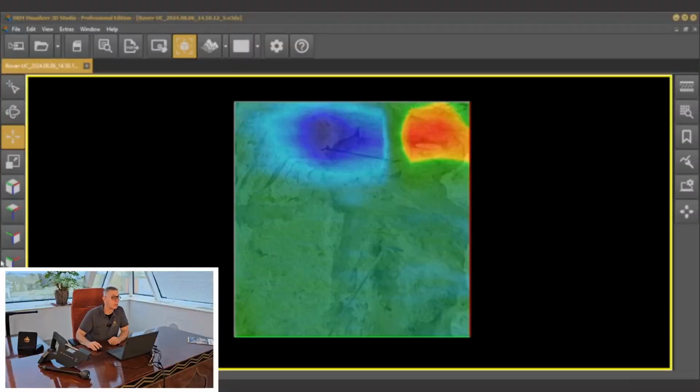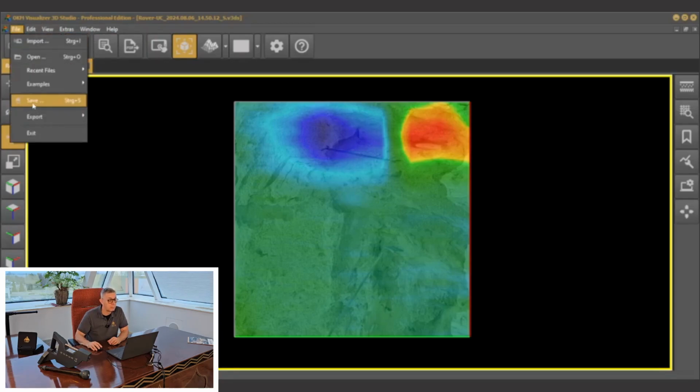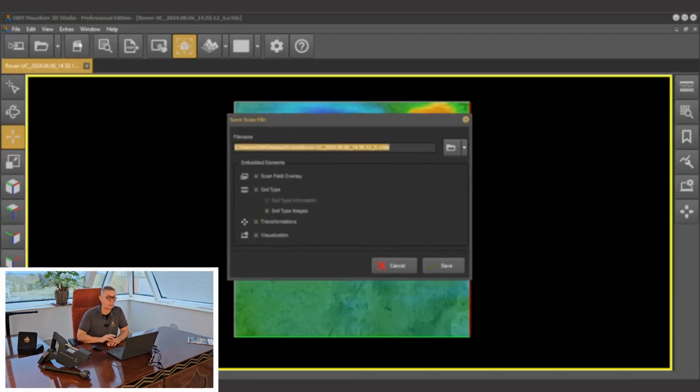When we click over here on the Save File icon, or I could go File and then Save, or use the shortcut button, I'm going to come up with some different options. The options I have here are Scan Field Overlay, which is an image that we have over our scan field, the soil type, transformations, and visualizations.